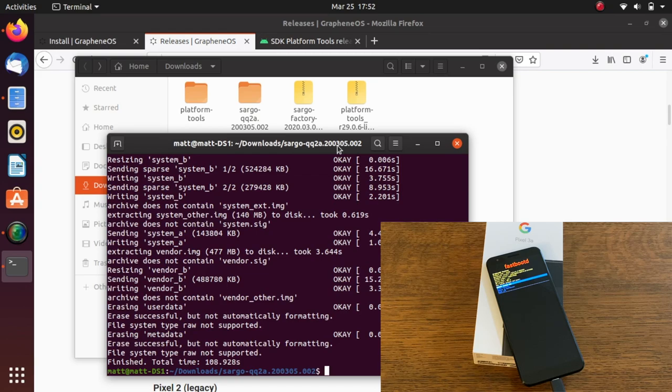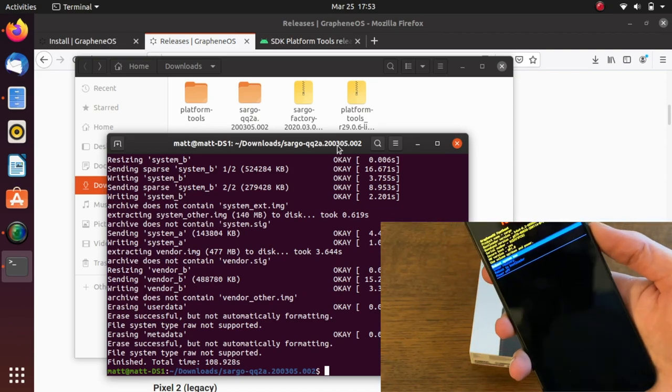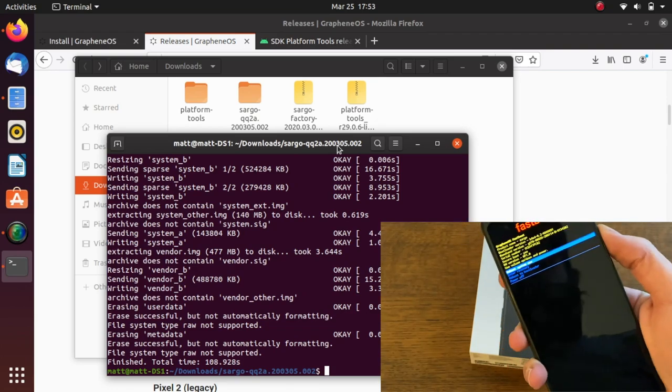Great, and now it's done. So we have Graphene installed. We need to reboot the device. If you go over to your phone, which I'm about to do, on the top it says reboot system now. So you're going to press the power button to do it.